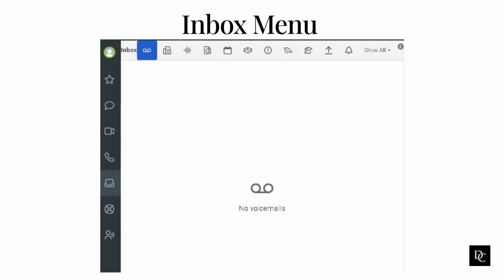After clicking the Inbox icon, there is a submenu that includes voicemails, faxes, recordings, recent evaluations, time-off requests, ship trade requests, explanation requests, coaching appointments, modules, exports, and alerts. Let's review. Voicemails, faxes, and recordings. View the voicemails, faxes, and recordings that you have received in your inbox.